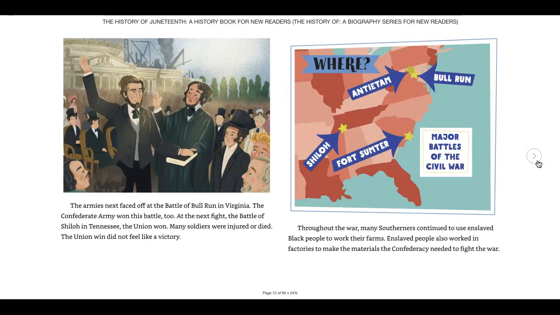The armies next faced the Battle of Bull Run in Virginia. The Confederate Army won this battle too. At the next fight, the Battle of Shiloh in Tennessee, the Union won. Many soldiers were injured or died. The Union win did not feel like a victory.